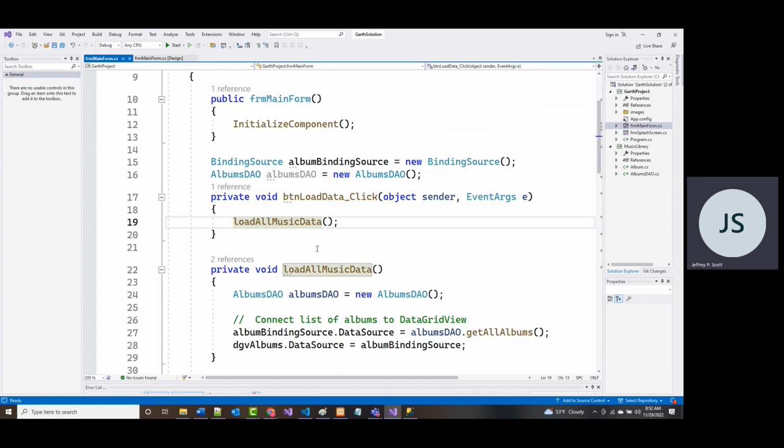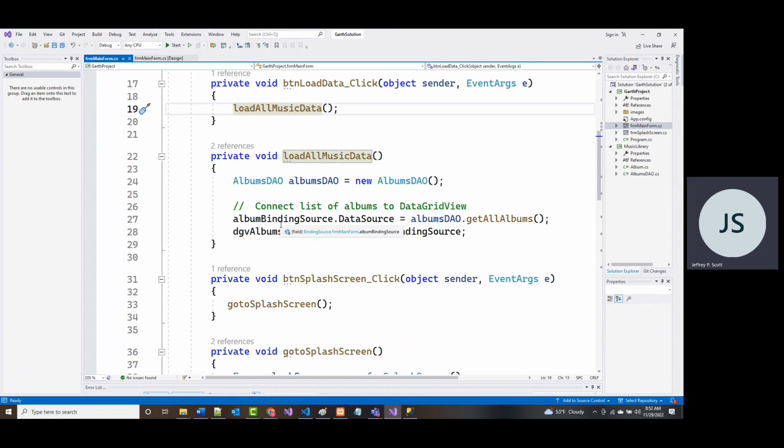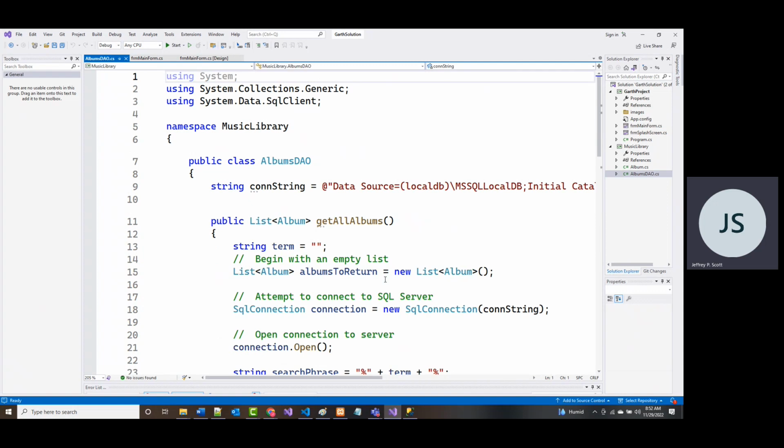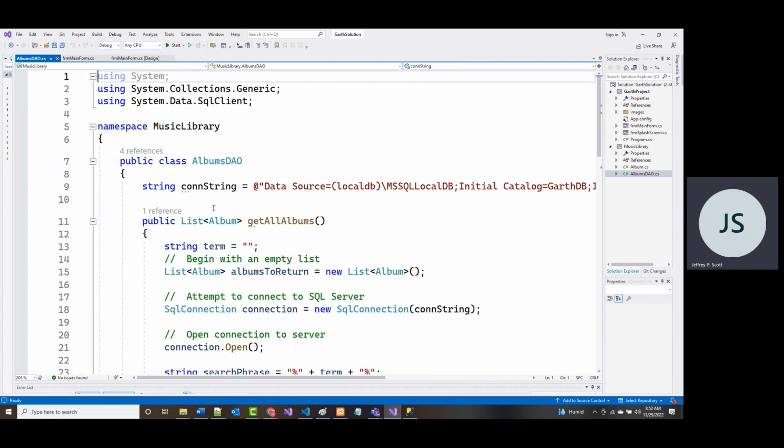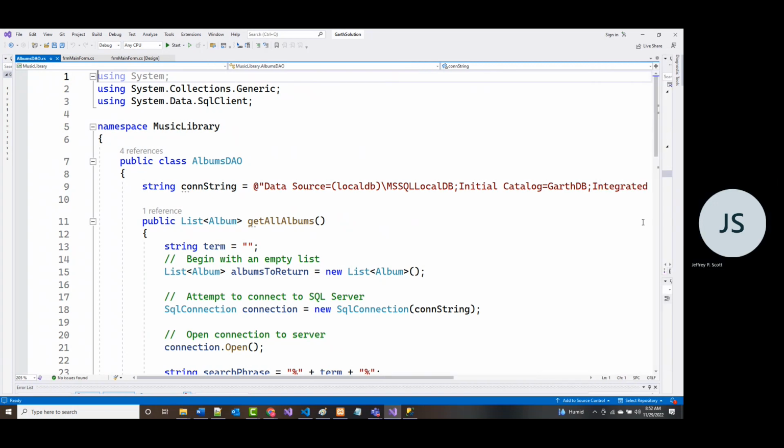So with this load data, we come in here and remember what this is doing. This is something you have to start to understand. We are instantiating a new instance of the albums DAO class. So let's look at that albums DAO class that's right here. What's happening? Well, the first thing, and you should all be able to understand by now what this is, we talked about it yesterday, is that we are creating our connection string.